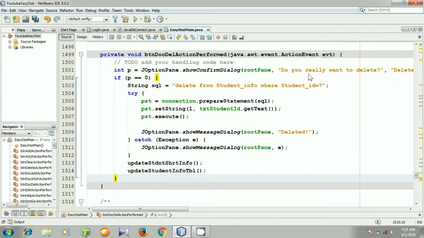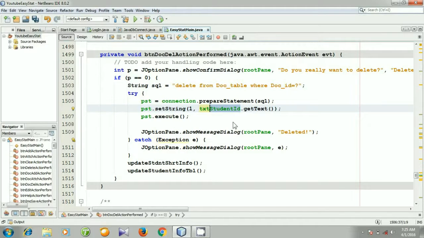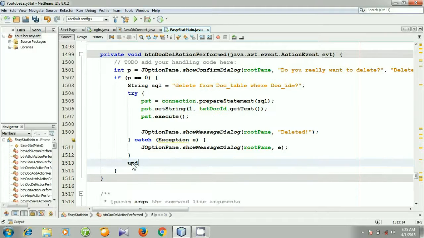And then at first we need to show a confirmation message, then delete from doc table where document id, because it is unique, where document id is equal to what, and the value will be text doc id dot get text deleted. And then we need to update the document table.